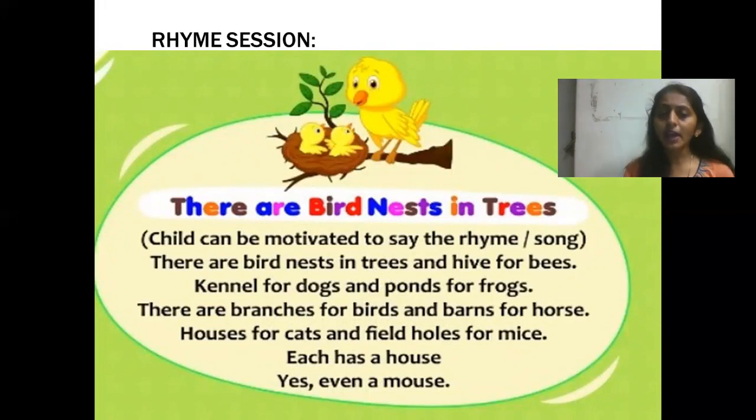Let's start. There are birds nest in trees, and high for bees. Canals for dogs, and ponds for frogs. There are branches for birds, and barns for horse. Houses for cats, and field holes for mice. Each has a house, yes, even a mouse.